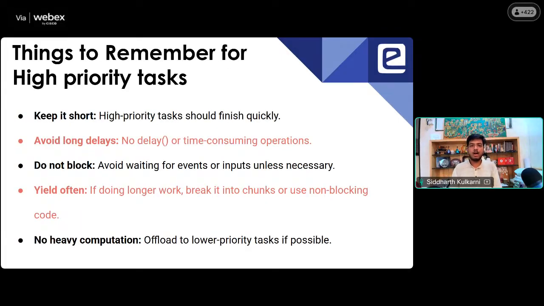Okay, so how do we design a higher priority task? If we are not careful while designing the higher priority task, the problem is our higher priority task will never give access of the computer or the microcontroller to our lower priority task at all. So there are four key problems or four key points that we need to remember here.